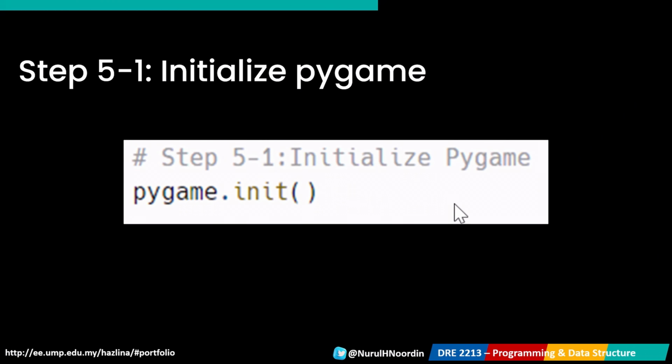Pygame is a Python library designed for creating video games. It provides us with the tools and functionalities to build games from scratch. And the gateway to this incredible world of game development is a simple line of code, pygame.init(). This function initializes the Pygame library, setting the stage for endless possibilities.